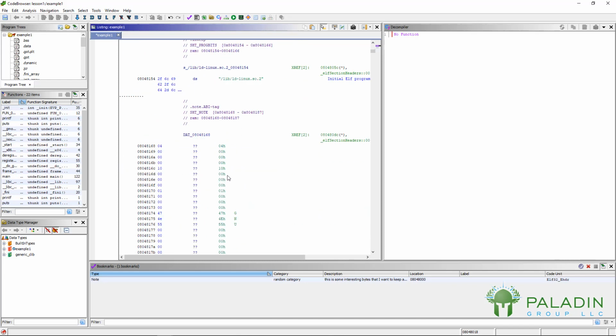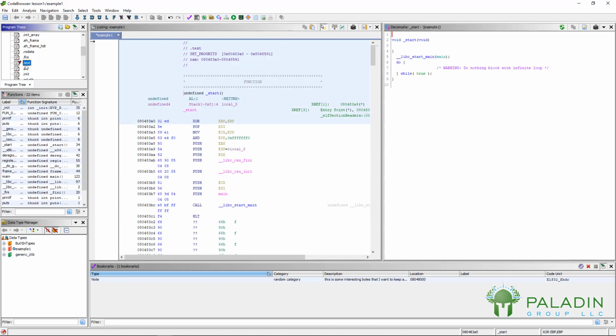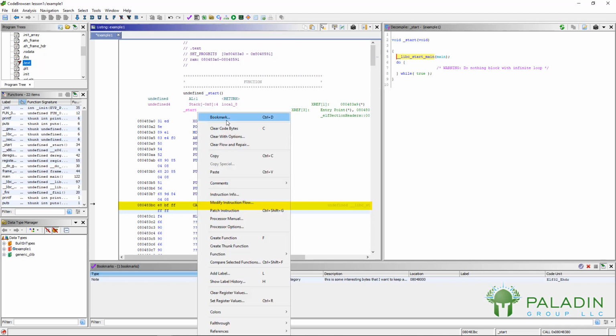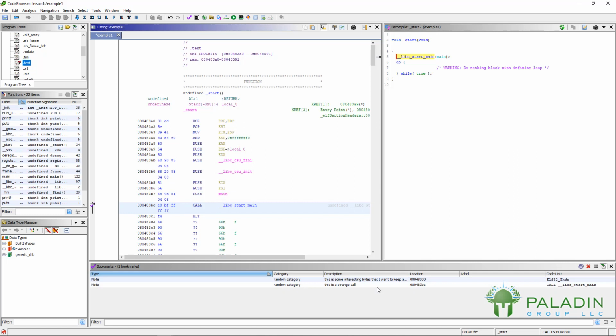And now let's scroll down somewhere else. Let's go to our program tree. We'll scroll down to the text area, which is where the main program code is. And here it calls libc start main. Let's just create a bookmark here again. I can right click on it or I can hit Control D. In this case, I'll right click on it this time and choose bookmark. And again, now that we have a category, we can put a new category in or choose one of the drop downs. And we'll put just some note here. This is a strange call. It's actually not a strange call. I don't know what to put there. So click on that and there we go.